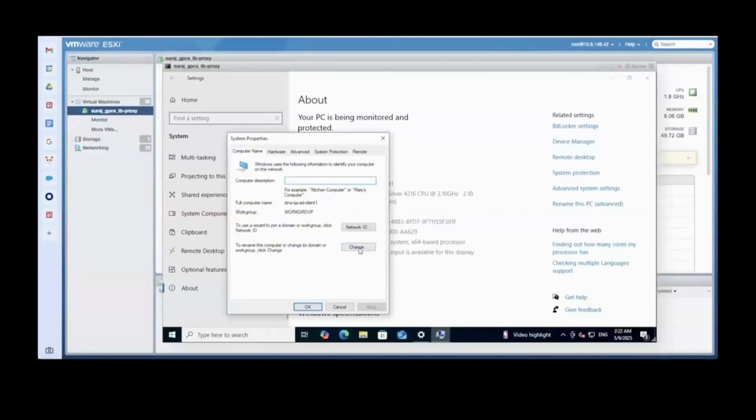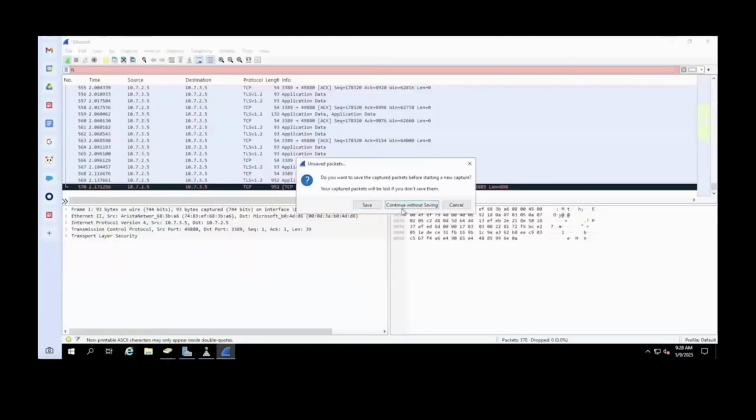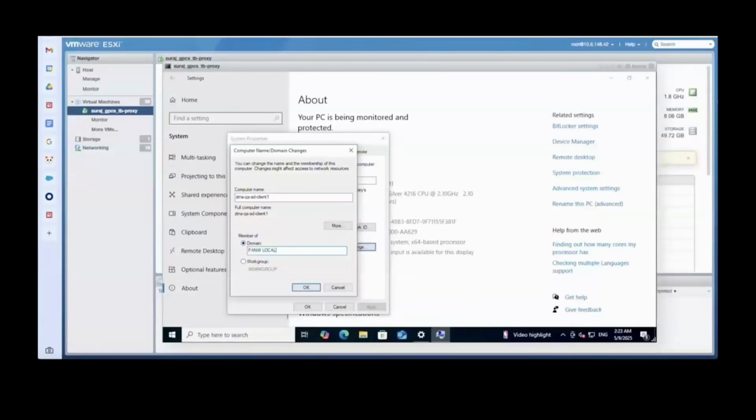And I'm going to change the domain here. I'm just going to type in domain panw.local. I've already connected to the GP client, so this should be good. I've started the packet capture here, and from the client machine, I'm going to join panw.local. And I've clicked OK.